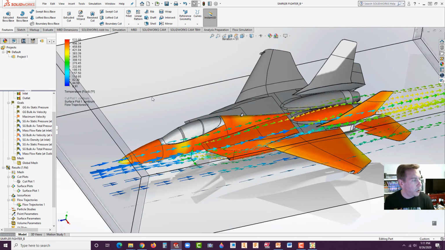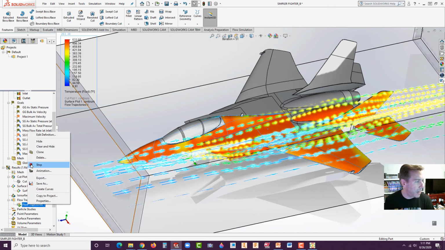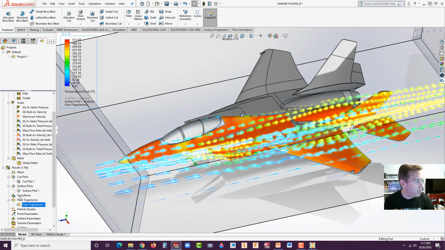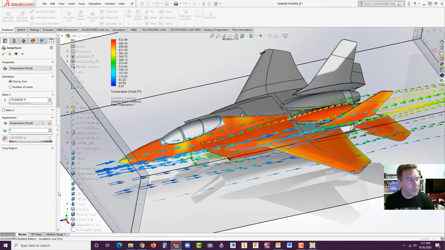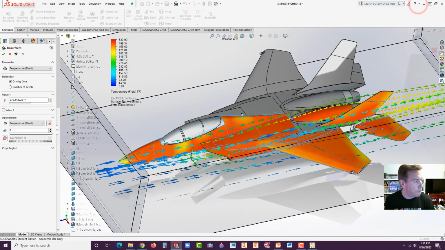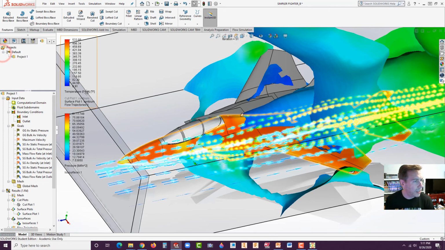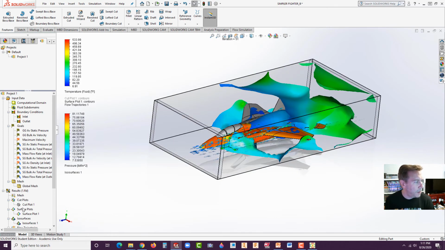All right, so one more. Let's go ahead and stop that. Right click and hit stop. And now let's go to ISO surfaces and insert. Now, remember that big bubble we saw, where it looks like something's going supersonic? Let's see if we get that. Let's go with pressure and hit the green check and check out what we're getting there. Now let's animate that.